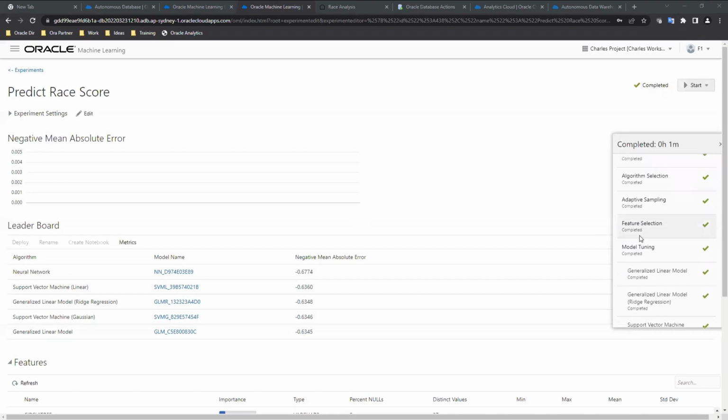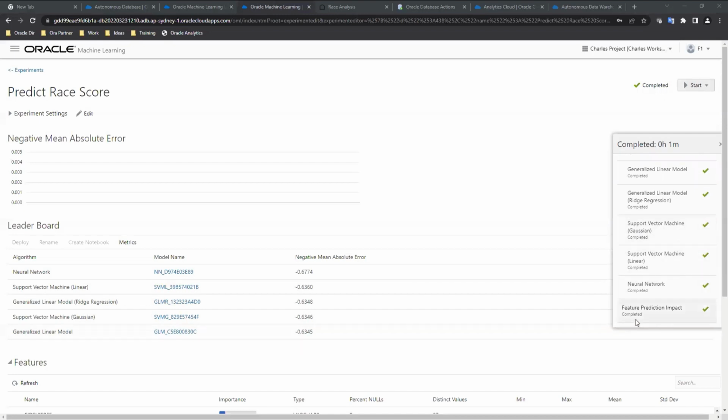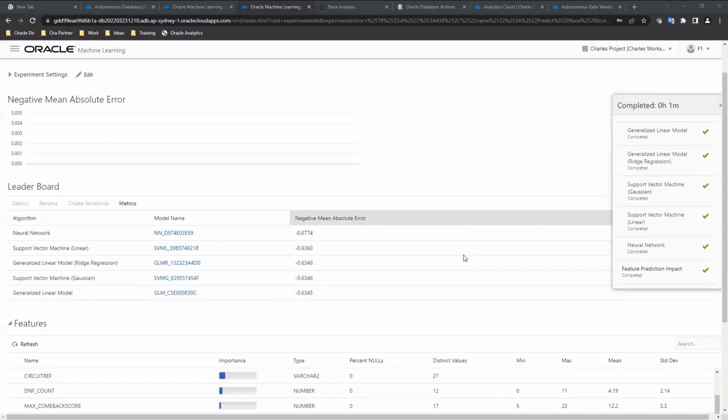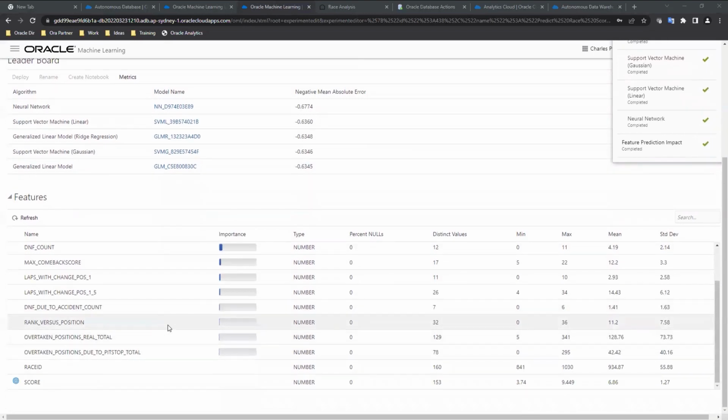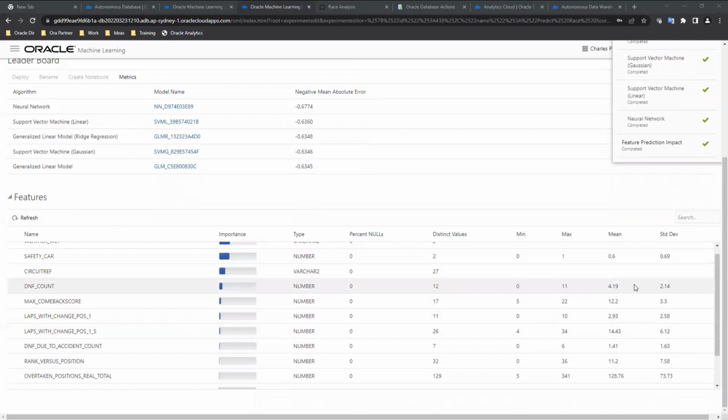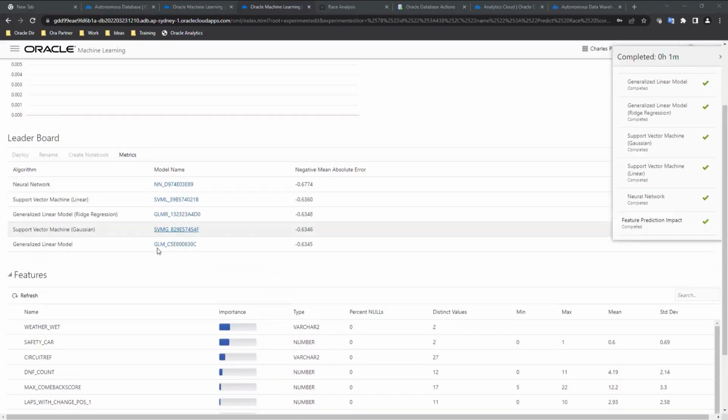Okay, one last part. All right, we have eventually finished everything, feature prediction impact as well. So along the way, based on the lab guide, we are going to take note of the generalized linear model, which starts with GLM underscore and so forth. And as you can see, in terms of the features, these are some of the features that have been selected, and also the mean, max values, the standard deviation as well, right? So eventually, once we have these results, you can say that we are good to go in terms of predicting the outcome for the following year. So just take note of this generalized linear model because we will be importing this into the analytics cloud for the prediction.